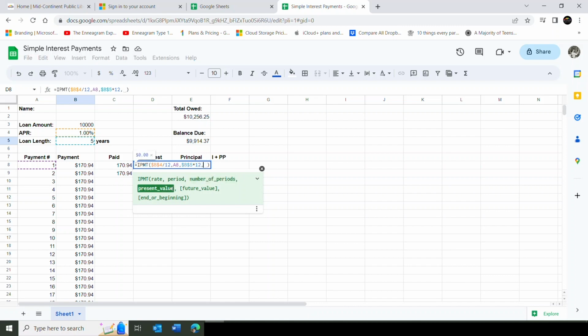And what is the present value? The present value is the kind of base amount of money that I've borrowed or loaned, either way, which is the $10,000. So it's the money that was borrowed before interest was applied and before time was applied. And again, that reference needs to stay the same.